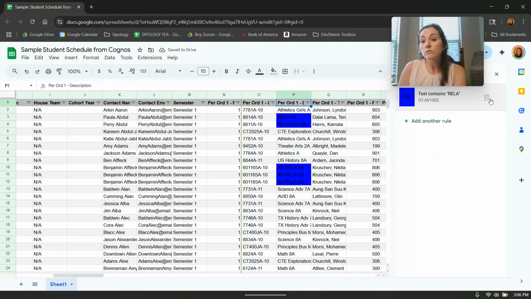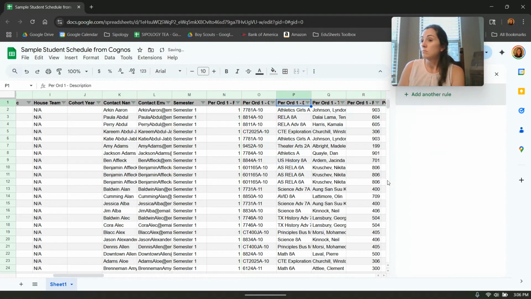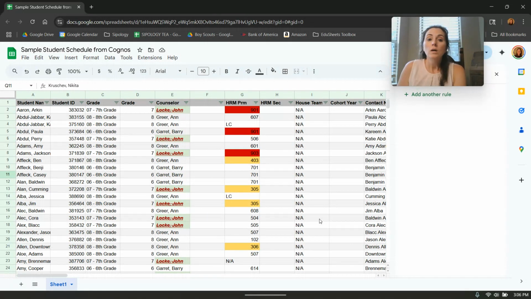Getting rid of it's fairly simple. You just hit this to remove the rule, and now it's not going to make the RELA ones blue. All right, so that is conditional formatting in a nutshell.